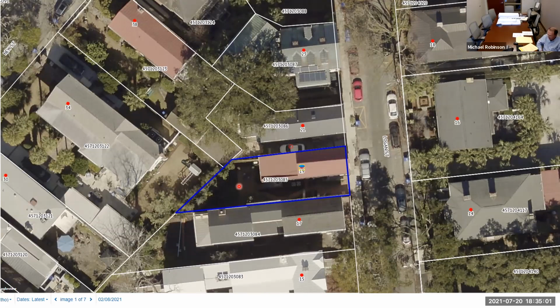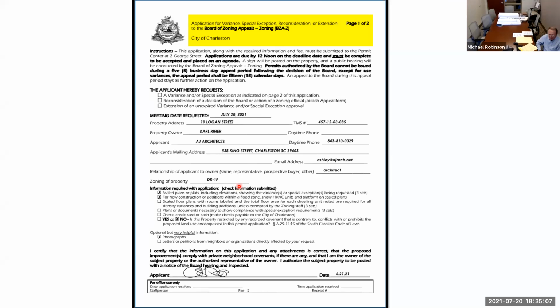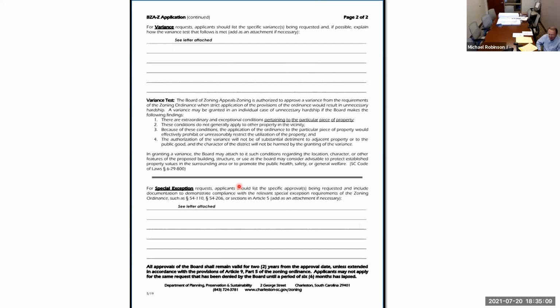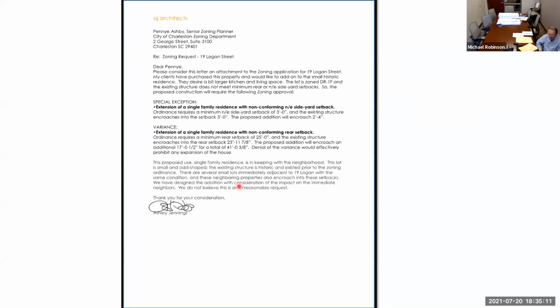City recommends approval and there's no known opposition. No opposition, Mr. Robinson. Mr. Morrison moves for approval, seconded by Mr. Judon. All in favor signify by saying aye.